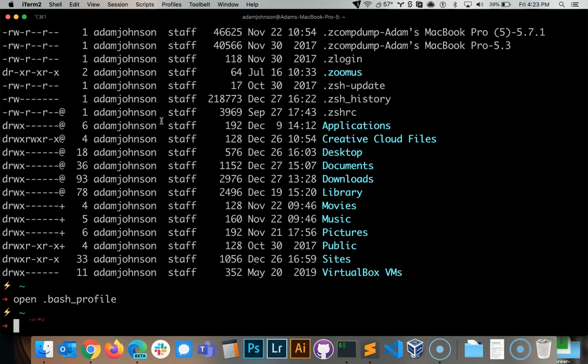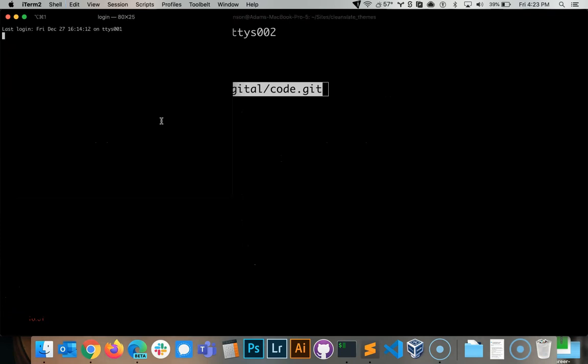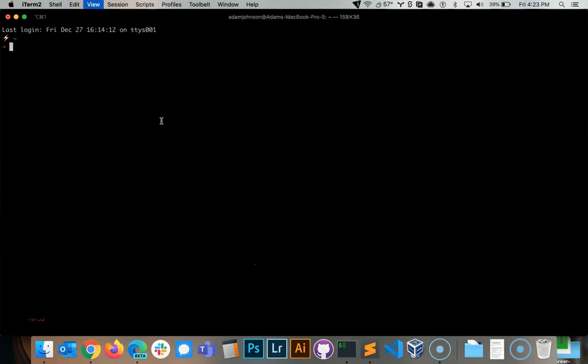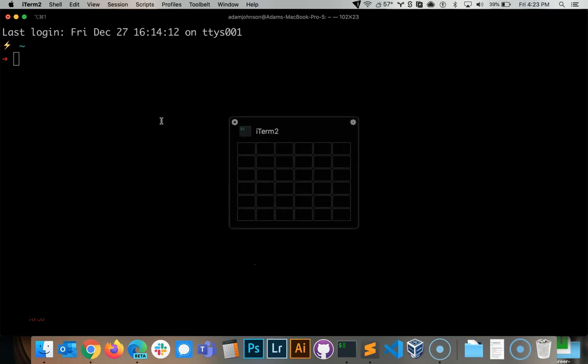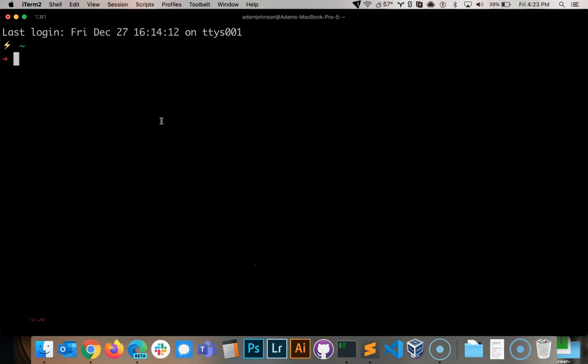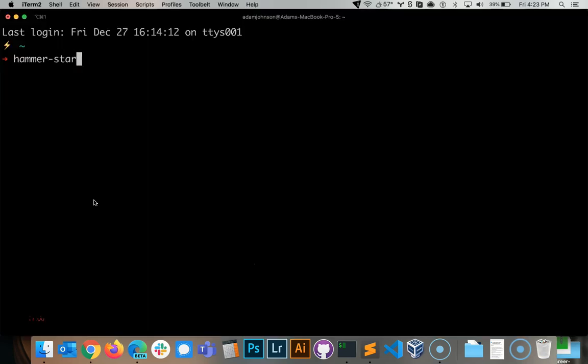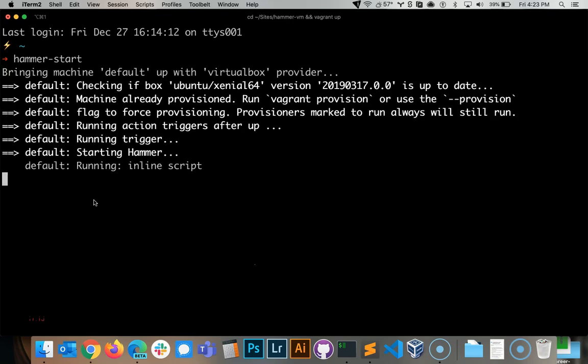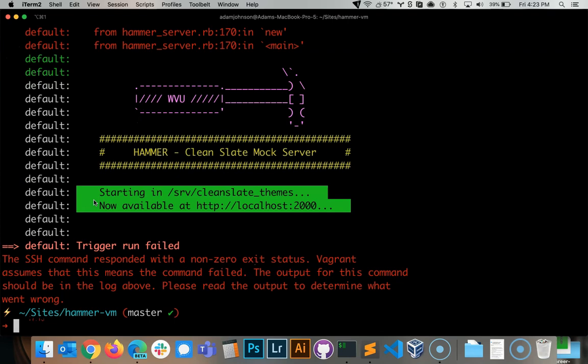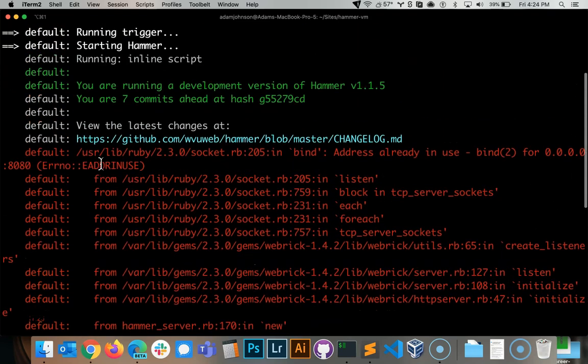And then you can quit your terminal here. So I'm going to say exit, and I'm going to open a new window, make it big, make it even bigger for you all. Now that those aliases are installed, I can say hammer start or hammer stop. So I can type hammer-start, and it's automatically going to run that change directory command and do stuff. Since Hammer is actually already running, it's going to give me an error right here, which is what all this red stuff is.